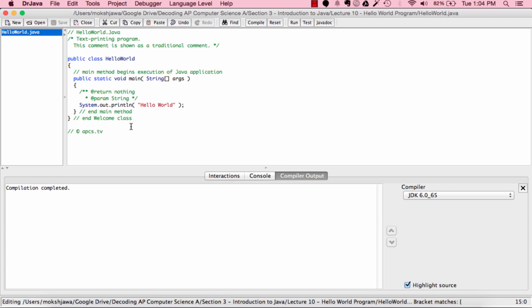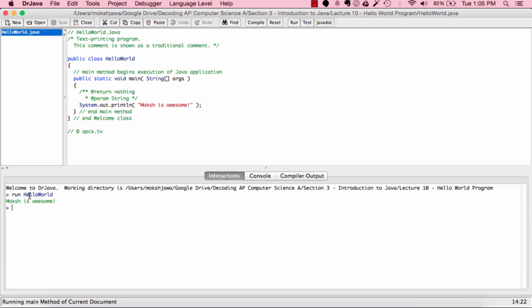Now, as the last part of this program, let's change this word, hello world, to something like Moksh is awesome, which is true, but that's not the point right now. The point is, now that we know that Moksh is awesome, let's compile again. And now let's run the program. And now you can see we ran hello world, and now it prints Moksh is awesome. So as you can see, we can modify this part to anything, but it's really essential that you maintain the quotation marks.